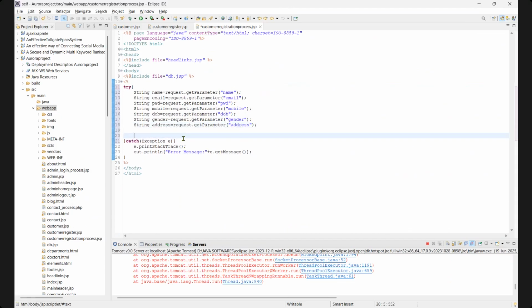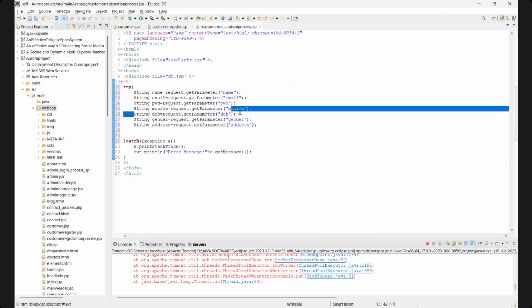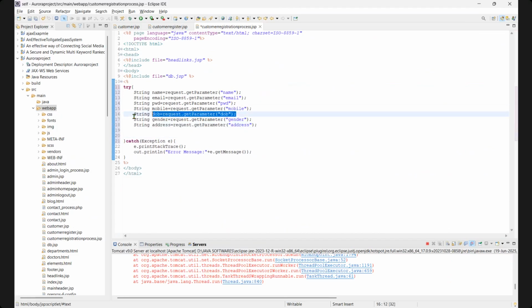We have retrieved all the details, but we need to save all this detail into the database. So here, whatever the date we have, it is in the string format. So we need to convert the string data format into the SQL date. So for that, we need to import java.sql.Date. Okay, so we need to import this class.